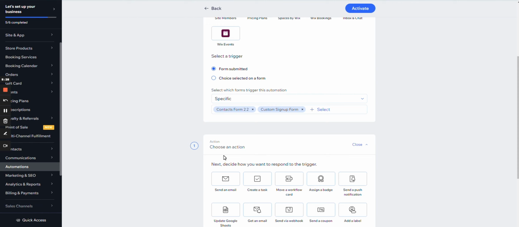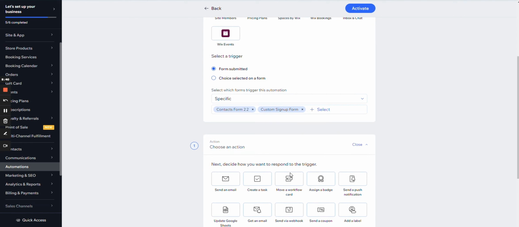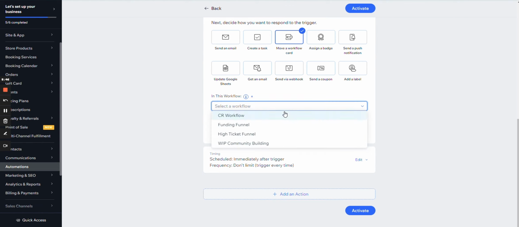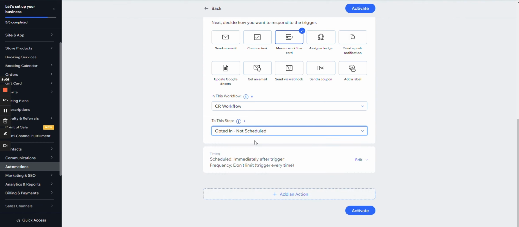The action is, what steps are you going to take now that they're in your workflow? So put them in your workflow where? Do what? So we're going to say move to a workflow card. I have several workflows set up for my person. The one that we're working with right now is CR workflow, which is short for credit repair. Once I select the workflow, it's going to show me all the different steps that I created. We're going to say opted in, not scheduled. And then the timing, I want to do this immediately.